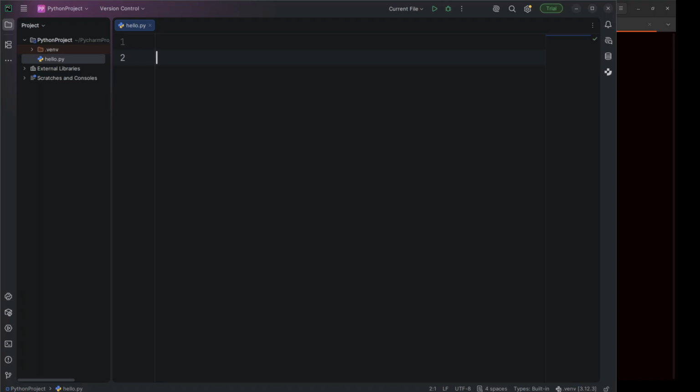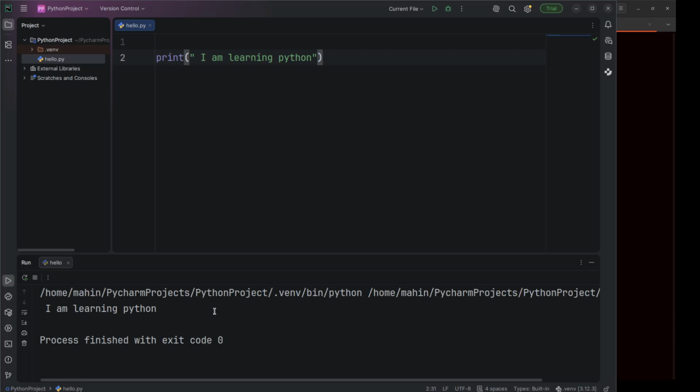Now what I'm going to do? Print. I am learning Python. Okay. Done. Now here is the run button. Click run. You see, I am learning Python. It executes the result. Right. This is how to create a Python file and run it.